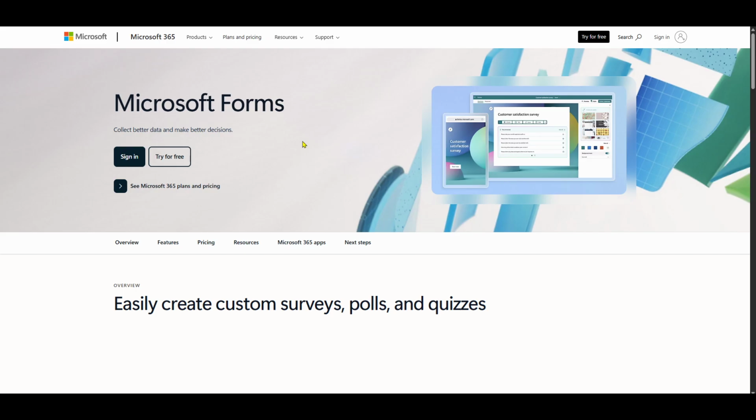First, you'll want to access Microsoft 365 online. If you haven't used it before, you can find it through a simple web search or by visiting the official Microsoft website. This online suite is free and provides all the tools you need to get started.